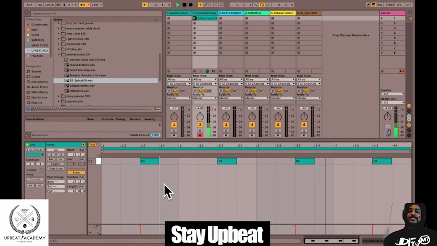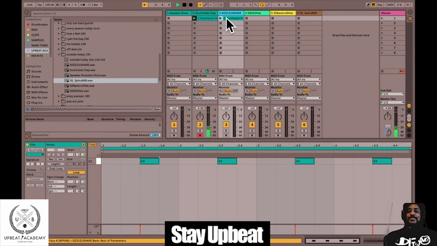Watch that. See? Perfect. Now we have a clap pattern, and that's going to allow us to remain on beat. So let's copy this to the snare and layer it.